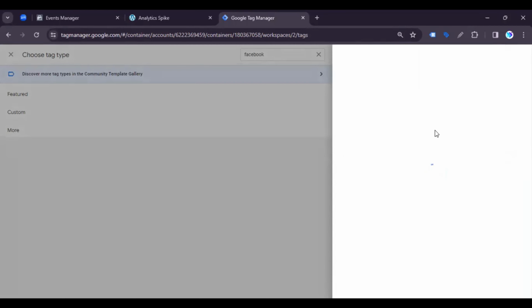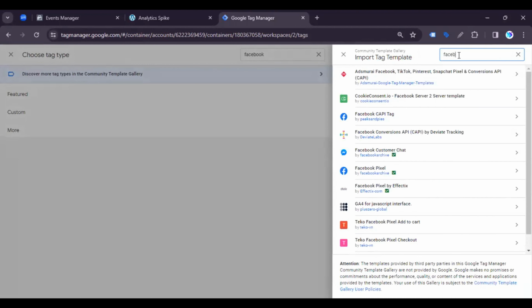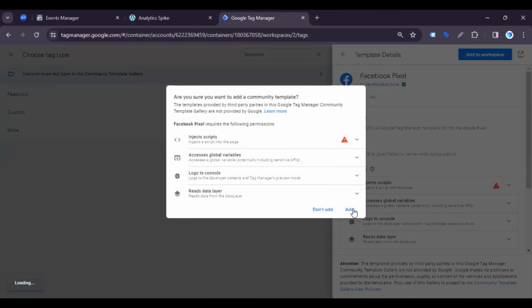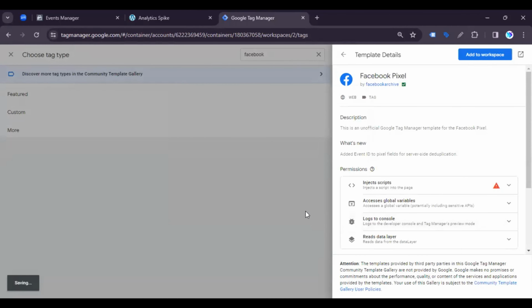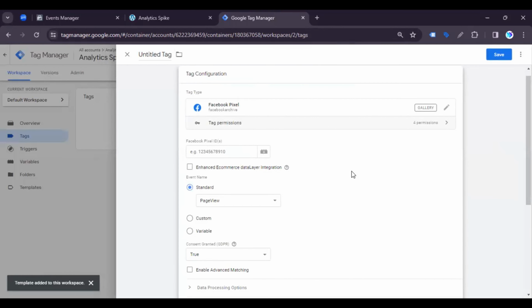Just wait a little bit. Then search for Facebook. Then find this Facebook Pixel tag. Then add to workspace, then click add. Then paste here the Facebook Pixel ID or dataset ID.